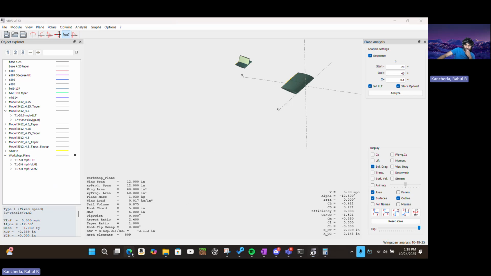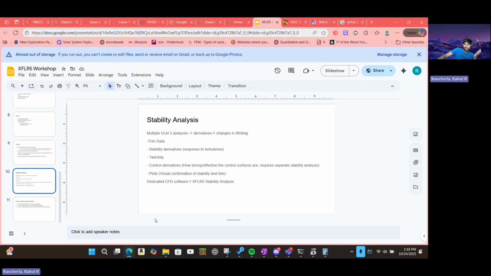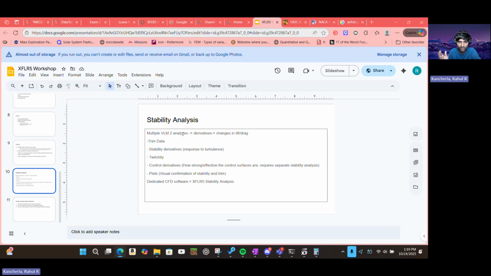So, yeah. And now for my desperate attempt to explain what a stability analysis is without actually doing one, because it takes forever. A stability analysis is basically multiple VLM analyses done, and then the derivatives of that data. So, you know how it graphs a line and stuff, it takes the derivative of that data, and it gives us the changes in lift and the drag. What does this give us? Trim data, stability derivatives, which is basically response to turbulence.